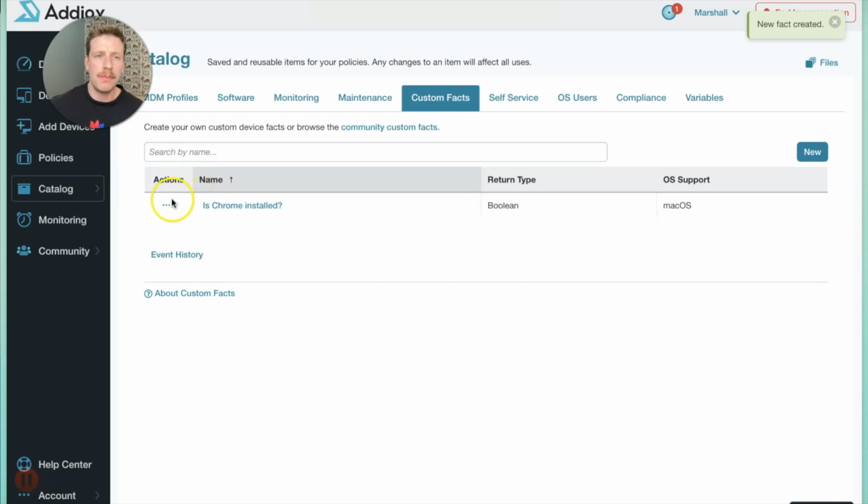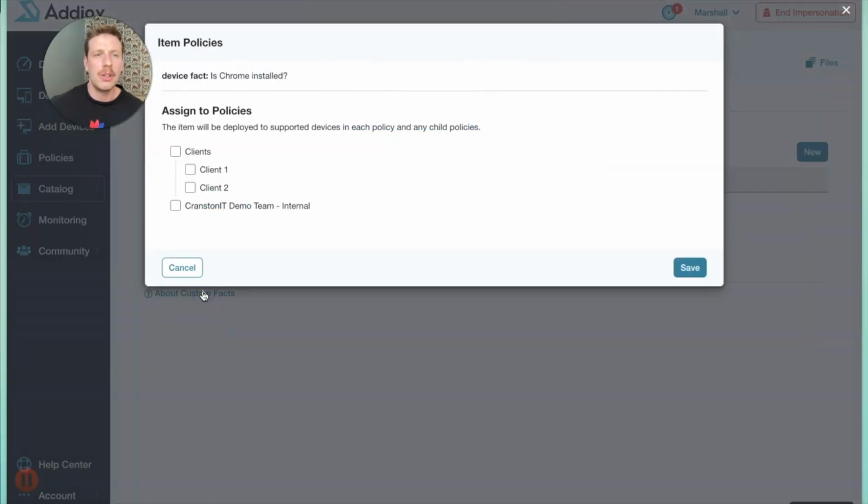Then what you want to do is scope this, or assign this, I should say, to the biggest bucket you have. In some cases for us, that is a policy that's capturing all the macOS devices anyways. In some cases, it's the top level of the client. In this case, because it's my demo environment, I'm just going to use the top level of my demo devices here. And we're going to save that.